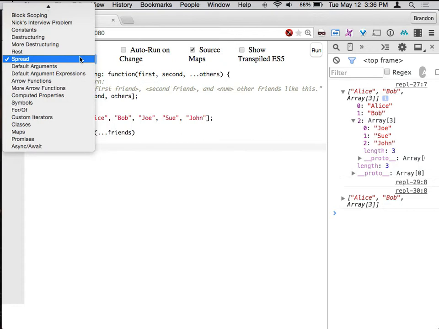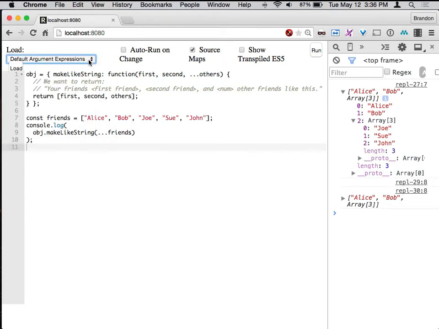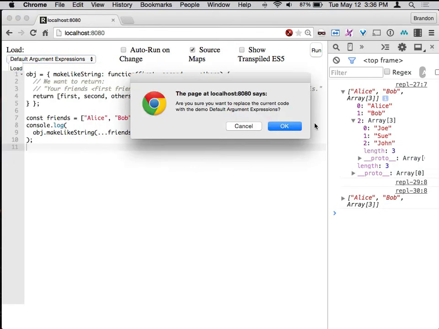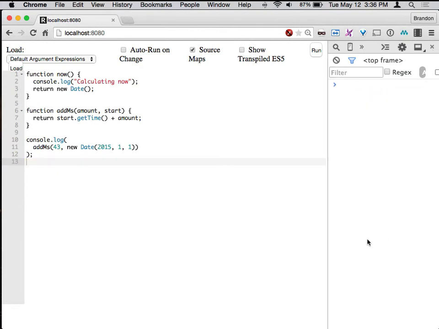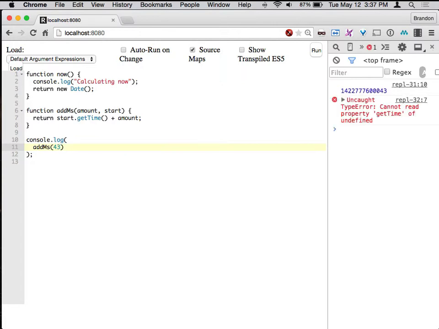All right, let's take a look at default argument expressions. From the name, we're going further into Python. I swear these JavaScript developers are just ripping off Python, right? So we're calling add milliseconds, passing in 43 milliseconds to this date, and you can see it works fine. But if we delete the date, it doesn't work because get time on undefined isn't a thing.